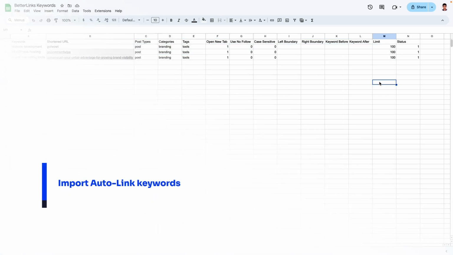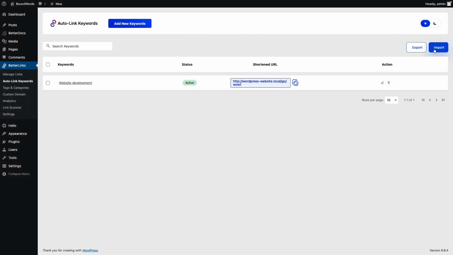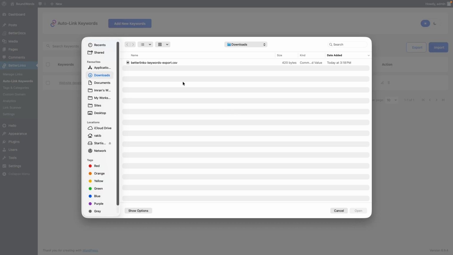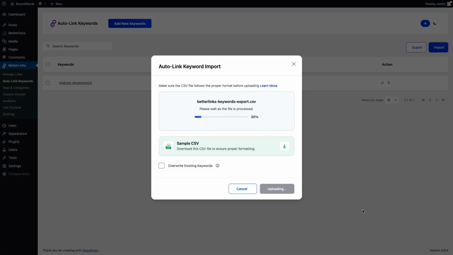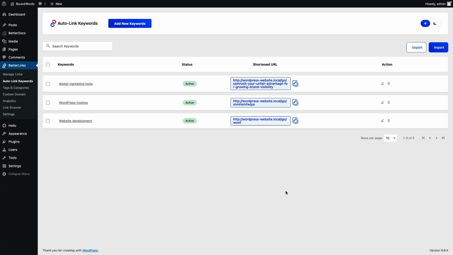Now let's import AutoLink keywords from a file. Go back to the AutoLink keyword section, then click on Import. Choose your customized CSV file. Once it processes, click Import File. After a few moments, you'll see a success message. Click Finish to close the window, and you will see all your new keywords available in the list.